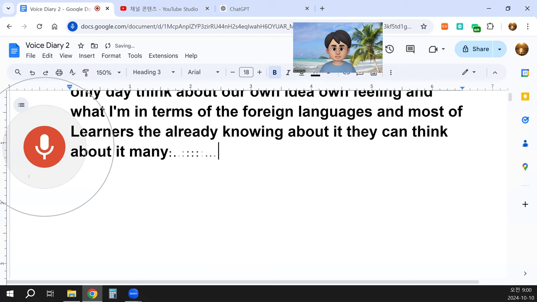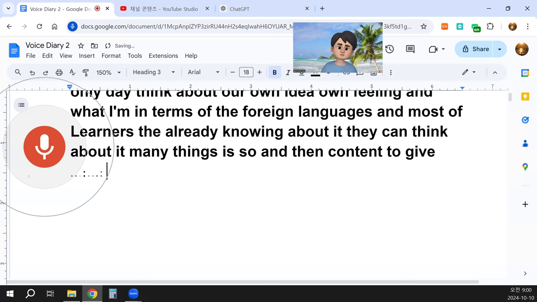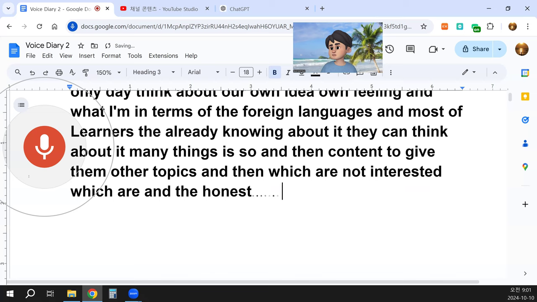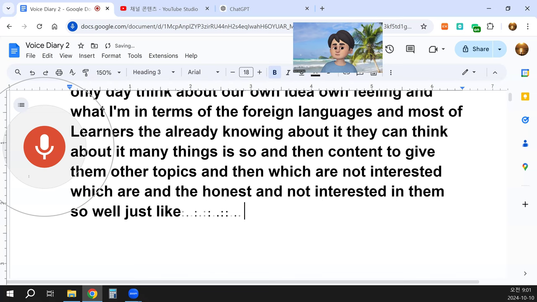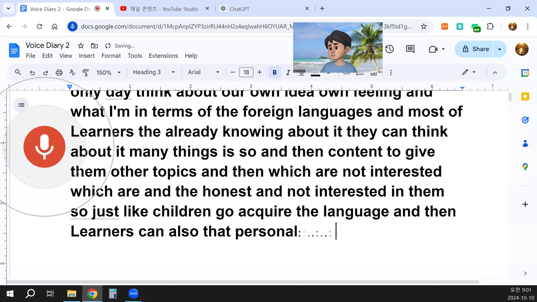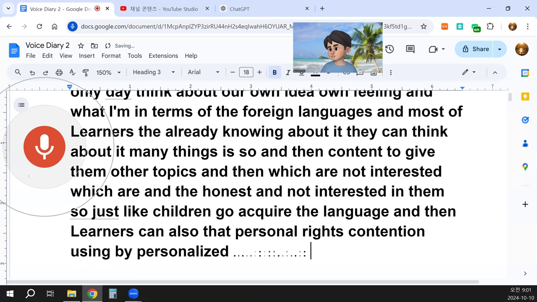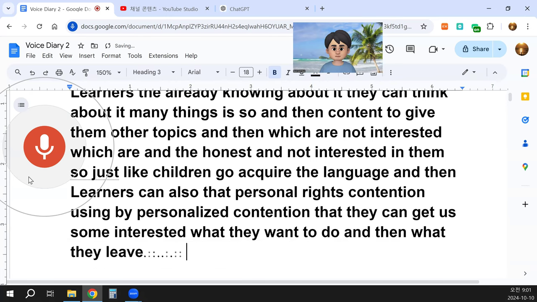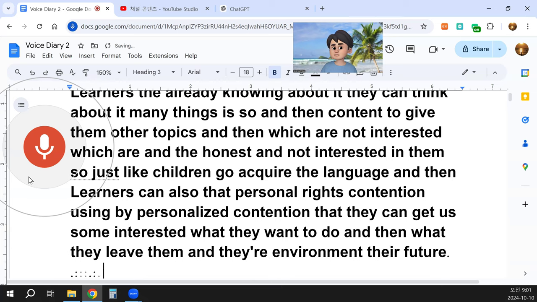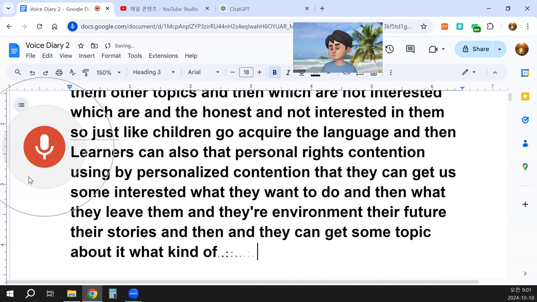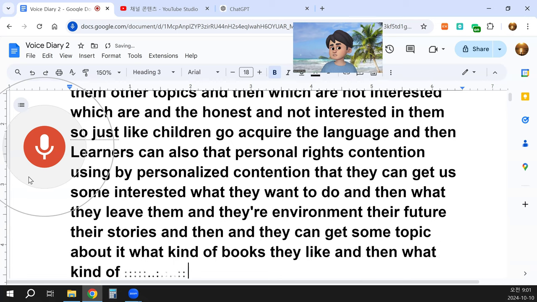So, content is given on other topics which are not interesting, and the learners cannot get interested in them. Just like children acquire the language, learners can also use personalized content. With personalized content, they can get what they are interested in and what they want to do, and what relates to their environment, their future, and their stories. They can get good topics about what kind of books they like and what kind of story they like. That is also very, very important.